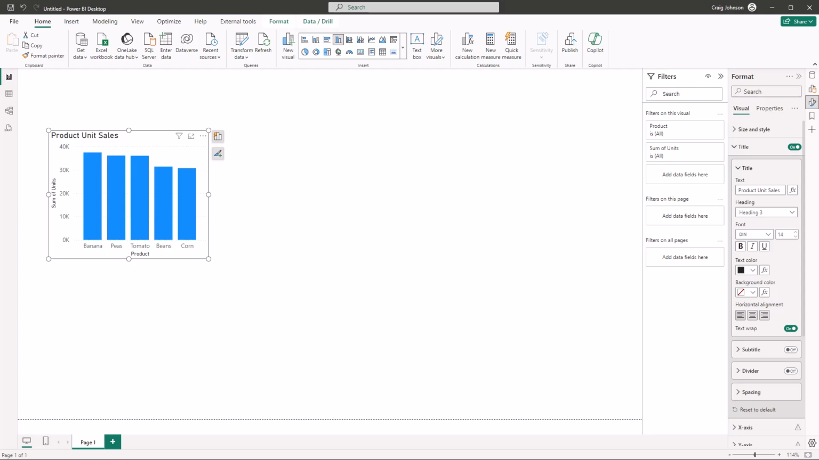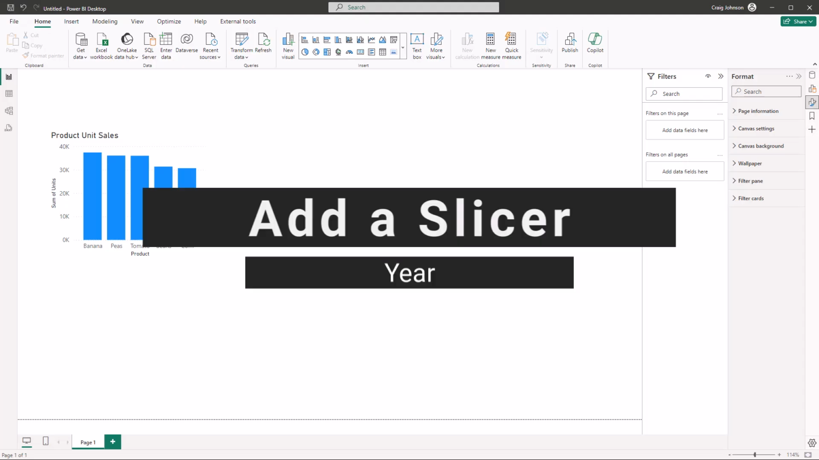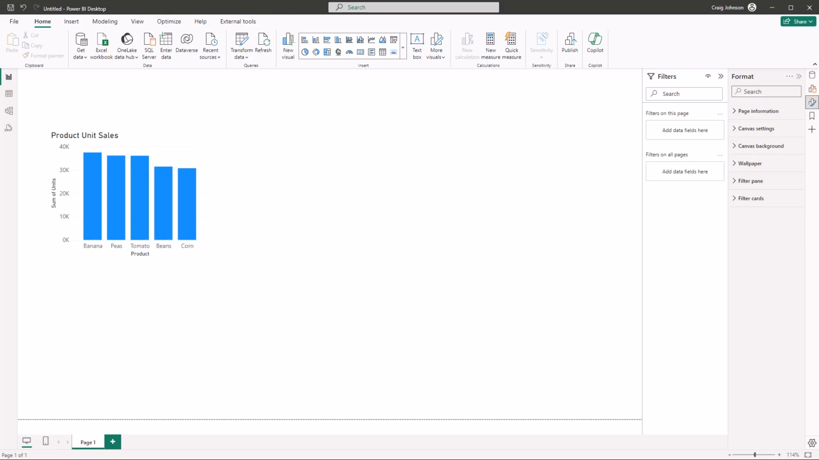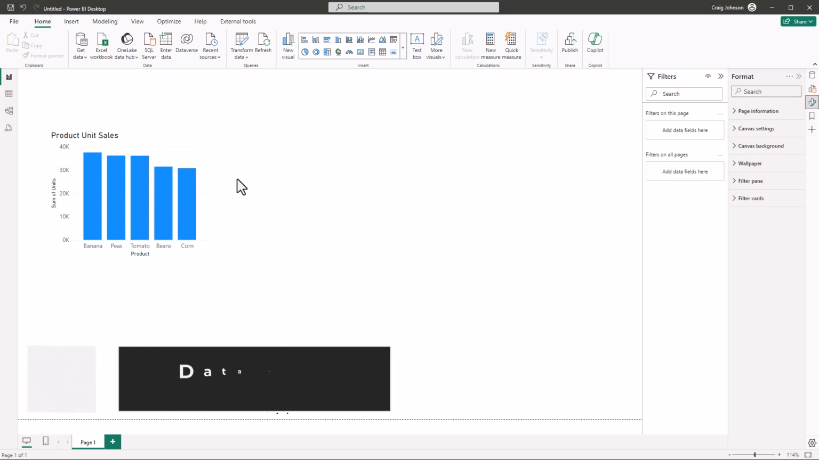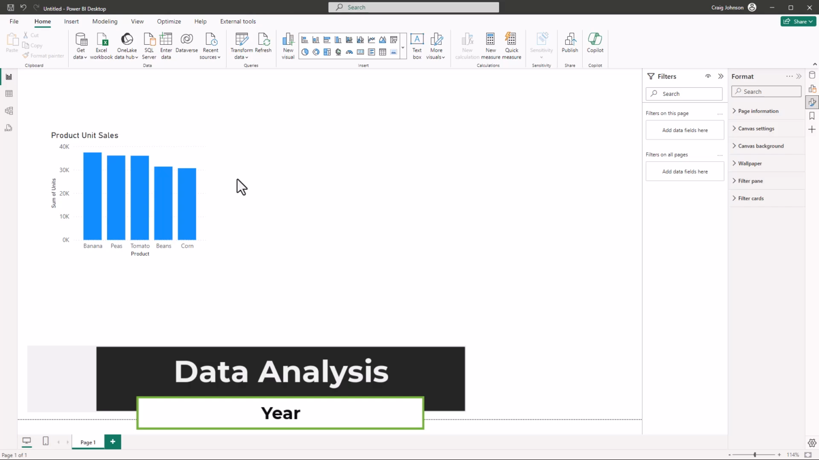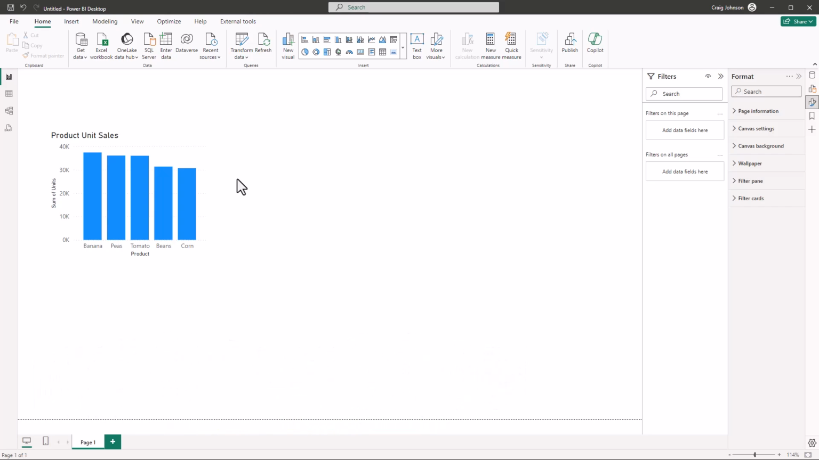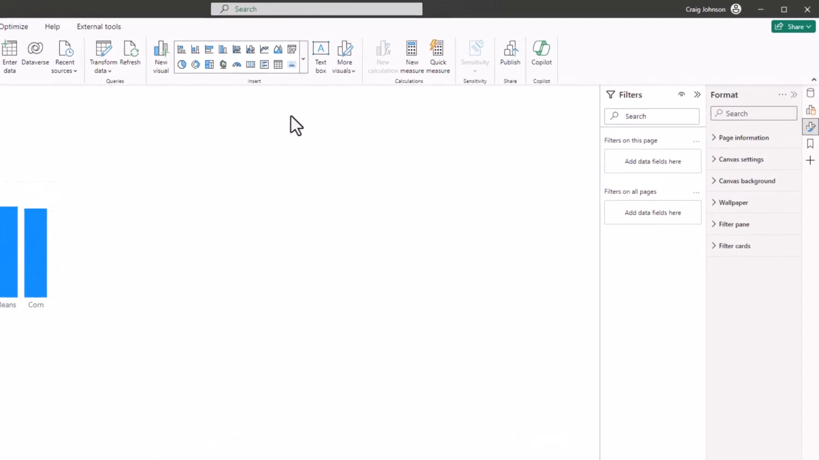product unit sales. Building a report and dashboard is a little bit of art and science. Remember, you're trying to answer business questions. So even though this chart now tells us that we sold bananas the most and corn the least, if somebody was using this chart, a member of your executive team, they may want to ask the question, well, what did we sell more of in 2024? And what did we sell more of in 2023? And that is a good question. So now what we want to do is add a slicer.